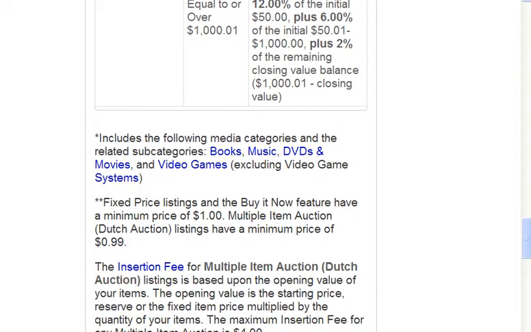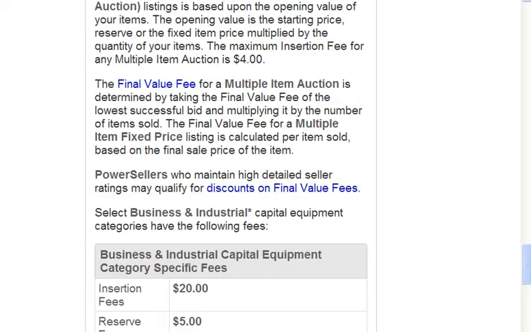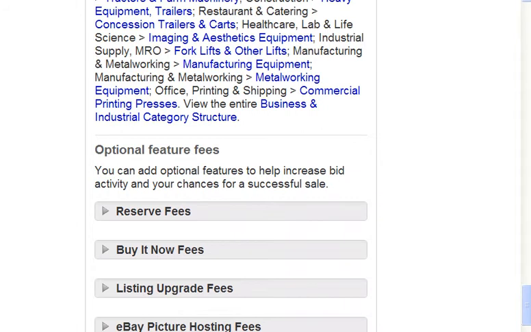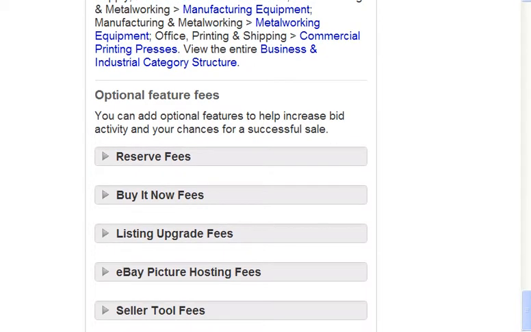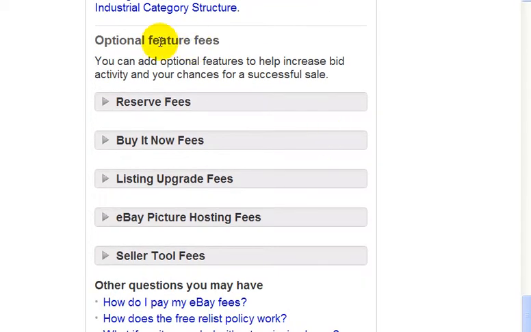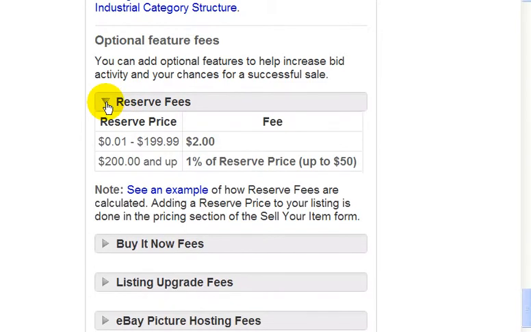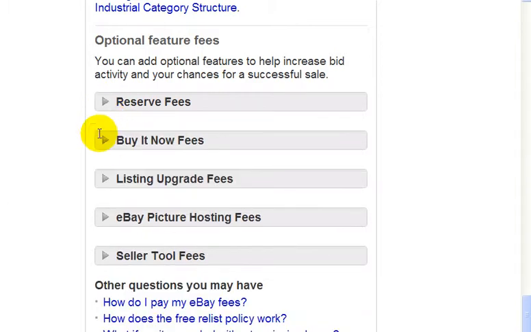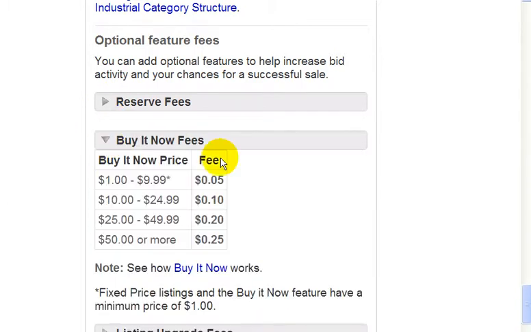Okay, and now I'm just going to scroll down to the bottom of the page, and we're going to look at the optional future fees. So these are optional, and for example, if you want to put in a reserve price, I'll talk about that in a later video. But if you want to put a reserve price in your listing, this is what the fee is. Okay, and if you want to put a buy it now price, these are the fees.